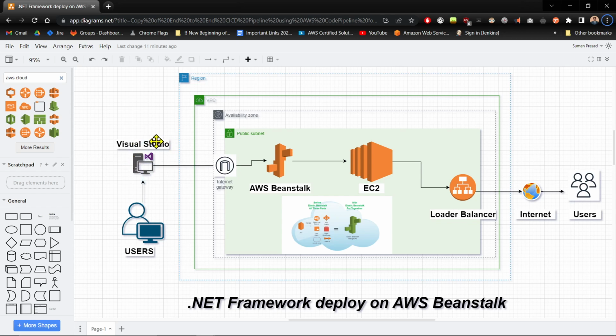So we have the first component as Visual Studio, which is the IDE for our .NET application. It provides you a sample code for your .NET application and an easy deployment service. So we're making use of this Visual Studio to launch our whole environment. Then we are making use of our AWS Cloud to deploy our application, in which we'll be making use of a service called AWS Beanstalk.